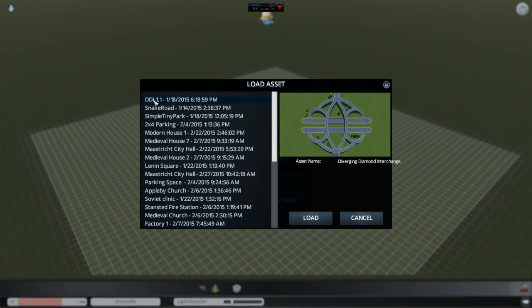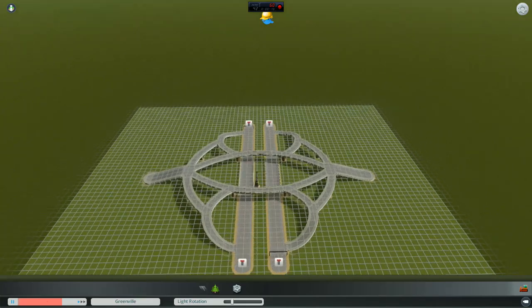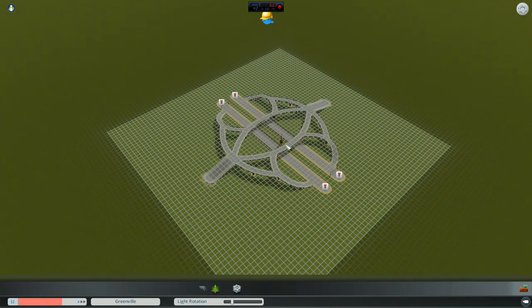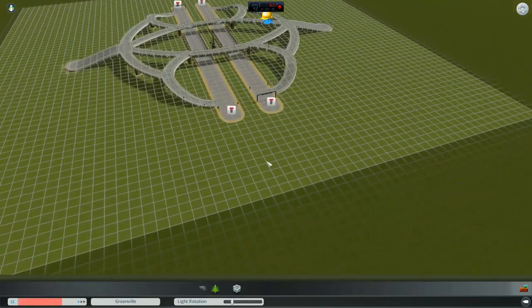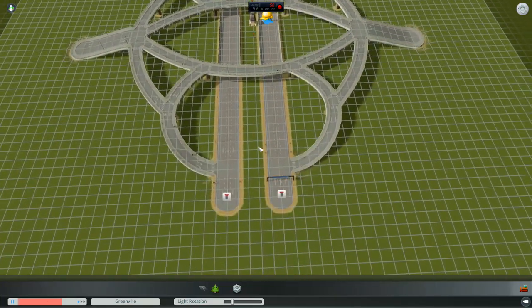We have this diverging diamond interchange. There we go, that somebody has added. I think one of the devs has added it onto the Steam Workshop, so you can go and check that out. And the good thing about this, you've got your through roads here. This is obviously driving on the right-hand side.